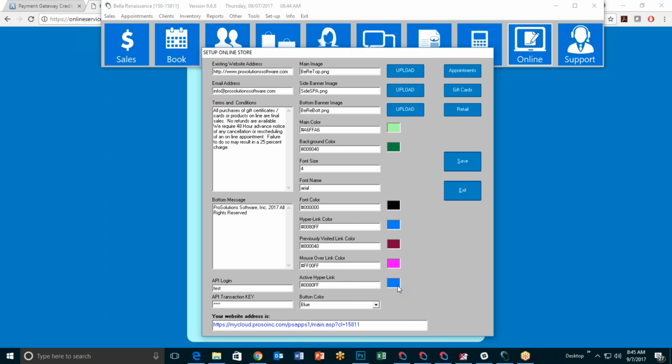Then we have our active hyperlink, and I've simply said that I want it to be the same color as my hyperlink color, but basically what that means is this is the hyperlink that you're currently in. And so I've just said to leave it at that same color.